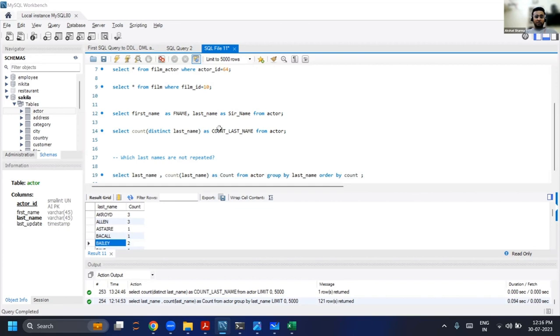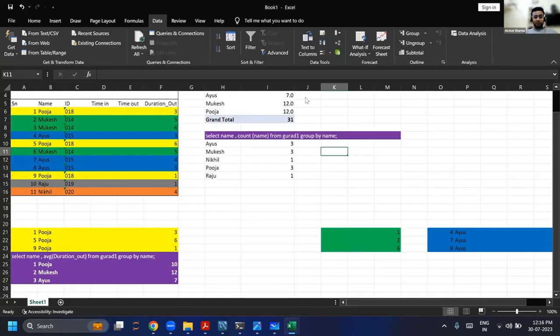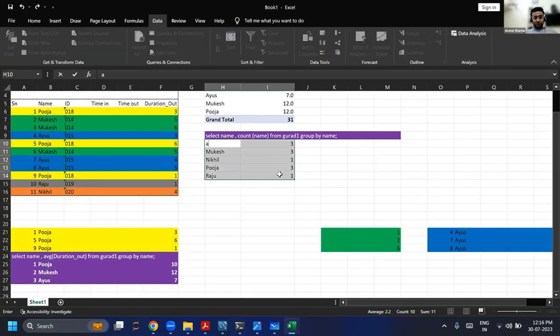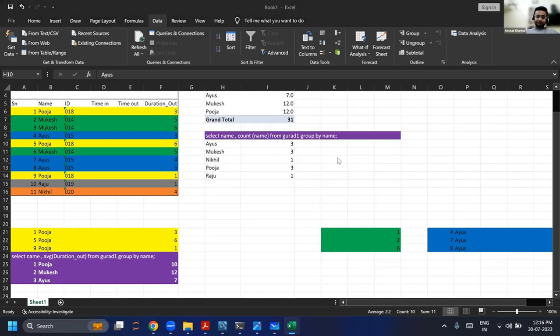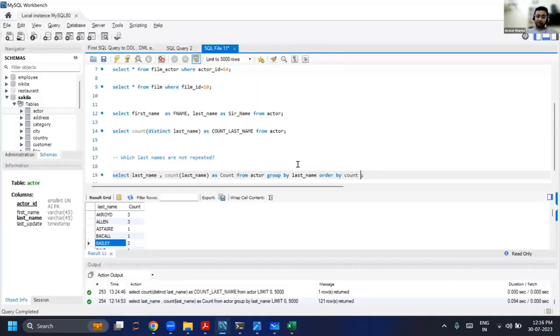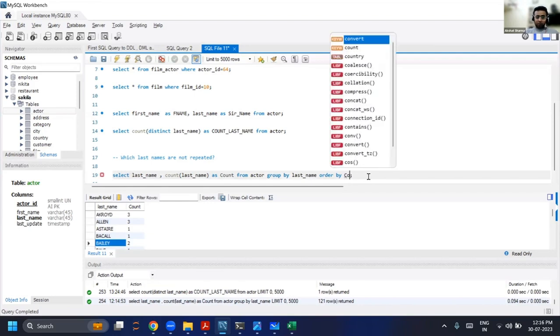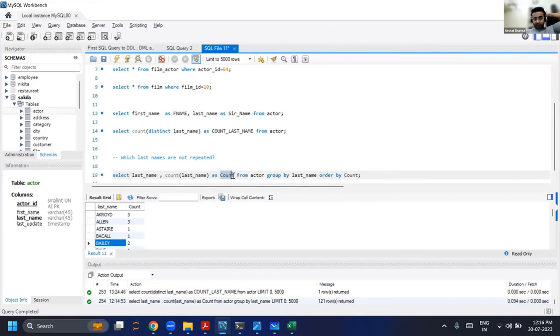In Excel, smallest to largest, largest to smallest, things are very easy. Smallest to largest means ascending, largest to smallest means descending. So you can simply do the same thing by the variable count which you have created, in descending order, so that you see the highest occurring at the top.